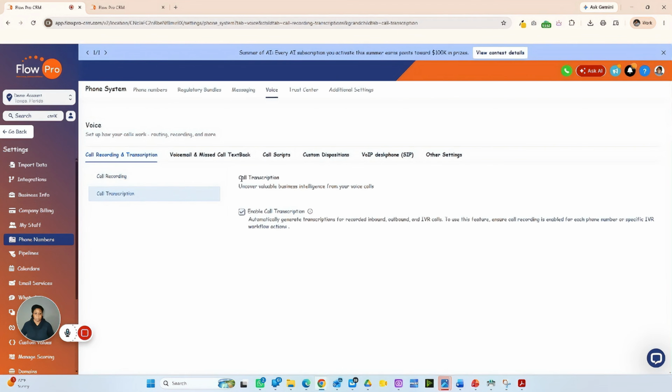Call transcription must be turned on. You have to enable this setting if you want the calls to be transcribed. So come in here to the voice tab on the call recording and transcription and turn on transcribing.